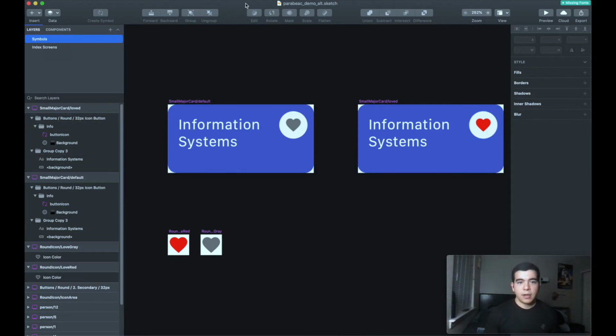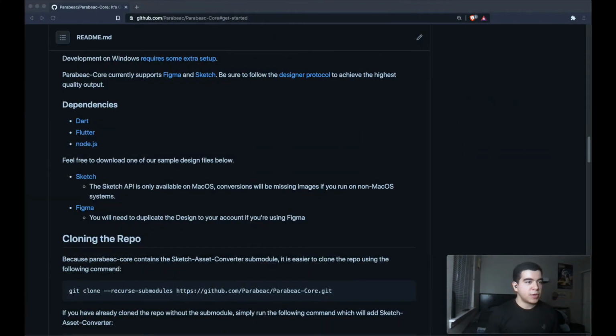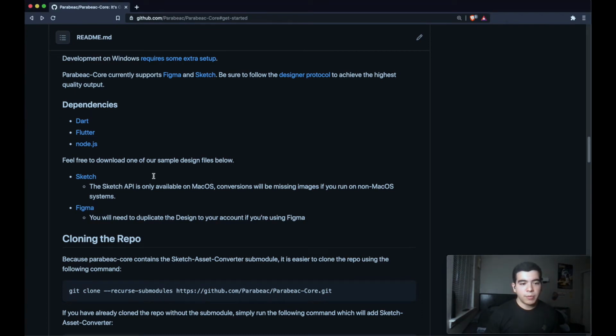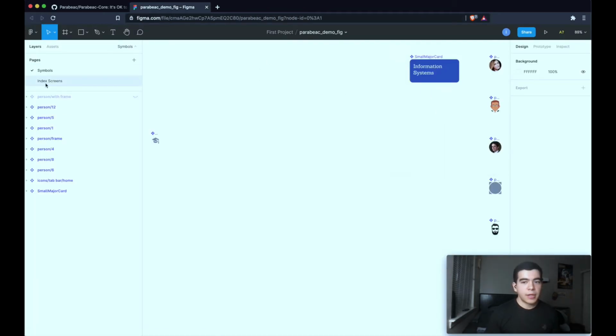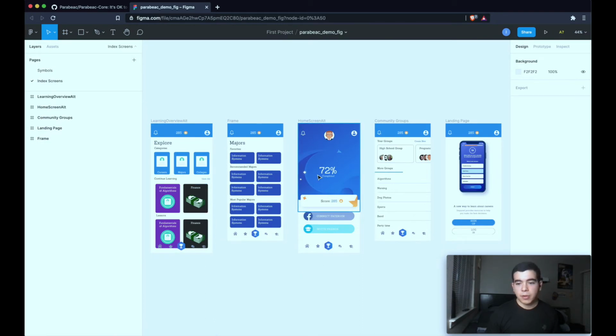And so with that out of the way, I'll go ahead and demonstrate prototyping for Figma. So for Figma, it's pretty simple. All I have to do is click on this Figma link. We'll open a Figma file. And in here, we have some design screens as well.